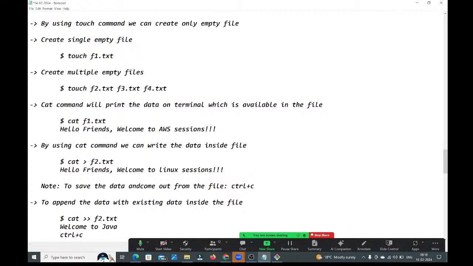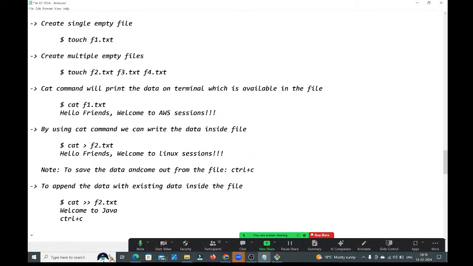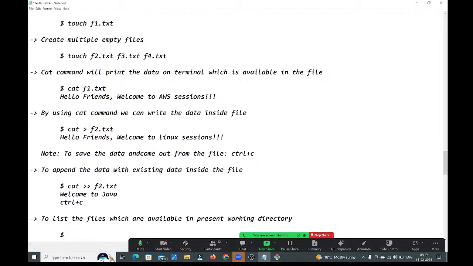Okay. Now here, guys, after this, I want to list out all the files, to list the files which are available in the present working directory. For this, what are we using? Simply, we will use the ls command. What will ls do? It will print all the files here. Okay. Clear, guys? Up to here, the cat command and touch command are clear.